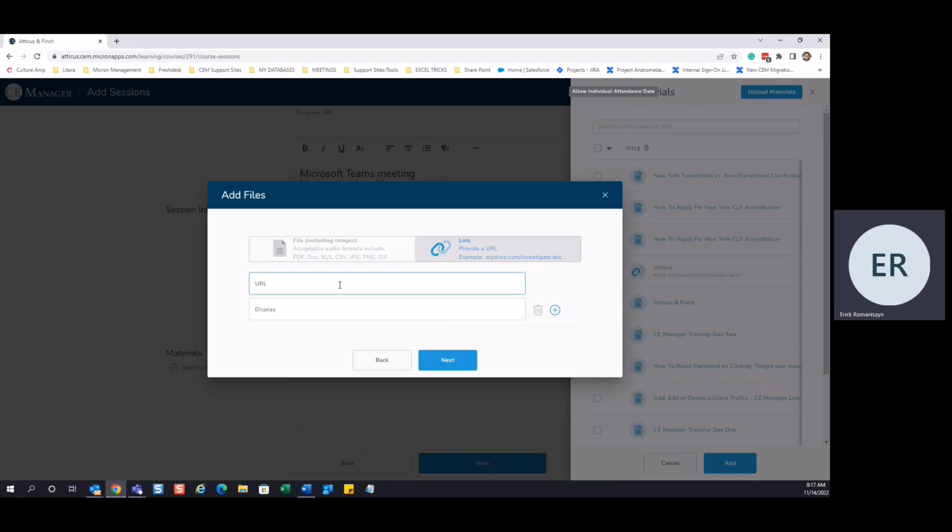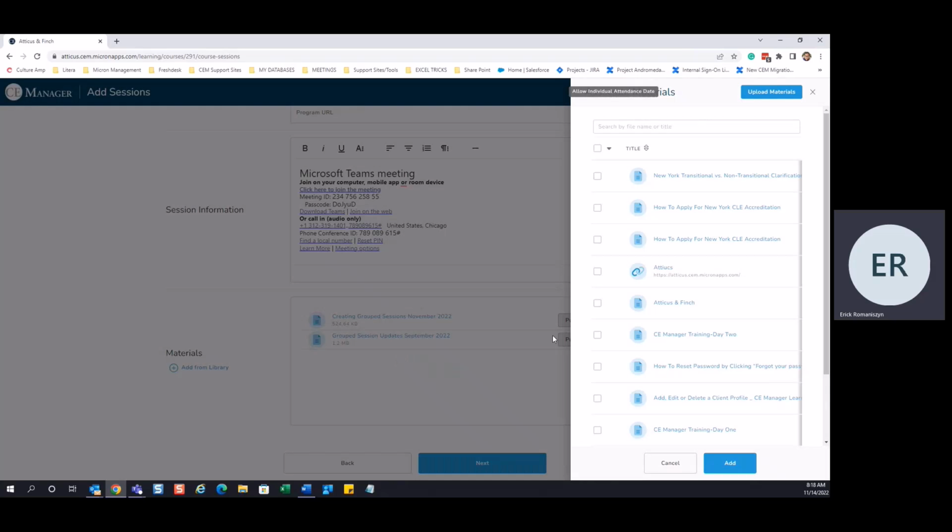You would paste the URL, and then this is where you can display the name of the URL as a hyperlink. I'm not going to use a new one at the moment, but I will use this, which is the link to my firm database. So this will bring users to the login page.